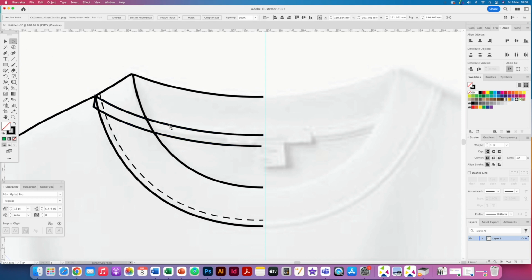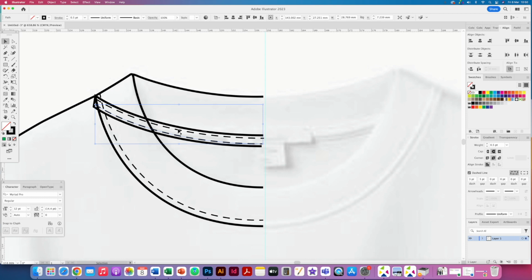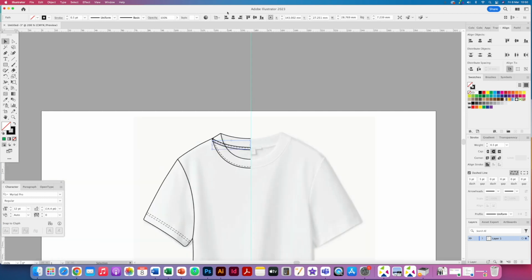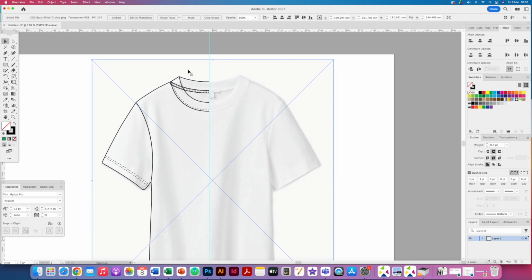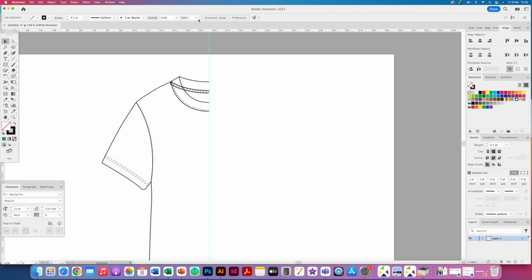And again, I'm just going to add some stitching, so copying and pasting using my eyedropper tool. Copy and paste that again, so I've got some stitching there as well. So I've almost got half my t-shirt now. So I'm actually going to delete my template now because I don't need it anymore.